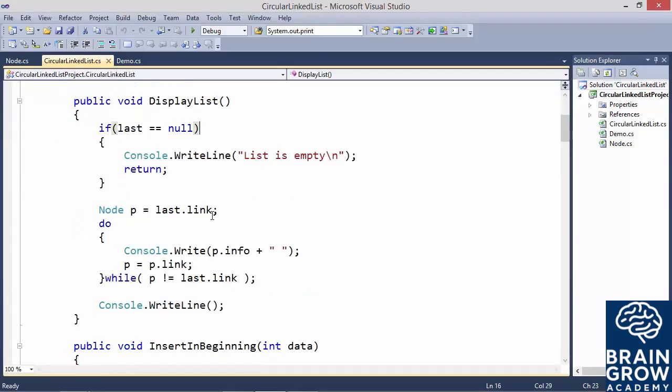we'll just return. Otherwise, we'll take a reference P and make it refer to the first node of the list. Inside this do while loop, we are printing the info value of each node and we are moving this reference P forward. Now P is stopped when it refers to the first node. In non-circular list, we stopped P when P became null because null was present in link of last node.